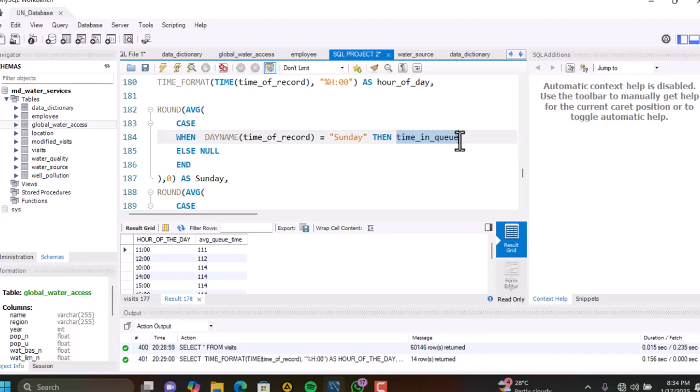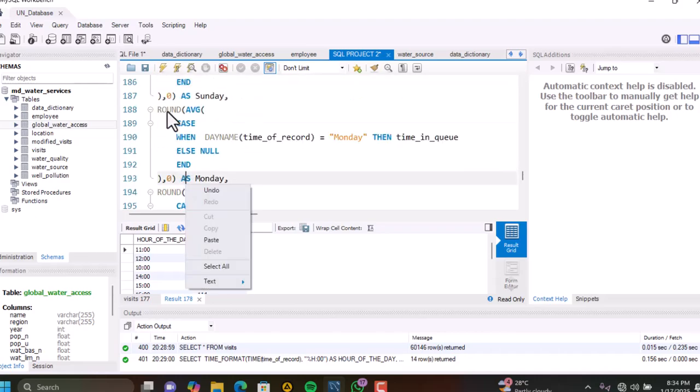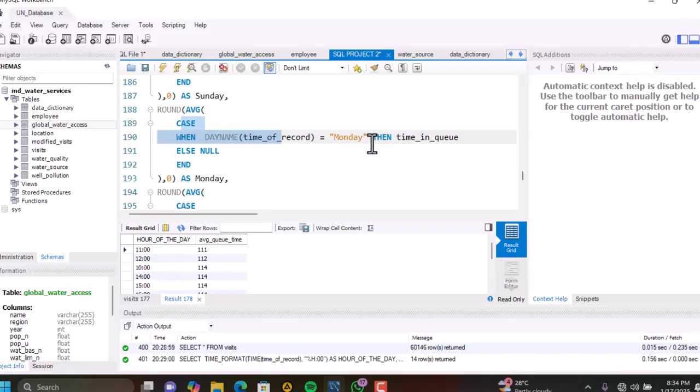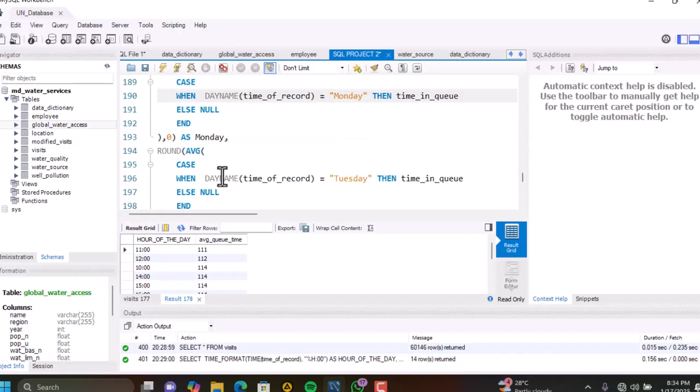For Sunday, 6 o'clock, 7 o'clock, 8 o'clock, 9 o'clock, for Sunday, all the times. It will put all of the time in queue for all the times and put them together for you. Okay, so that is what it is doing here. So else you should put what? Null. Then it comes to the next one. It does the same thing. CASE WHEN the day name is Monday, you should put time in queue, else null. So we did that to the end where we ended it.